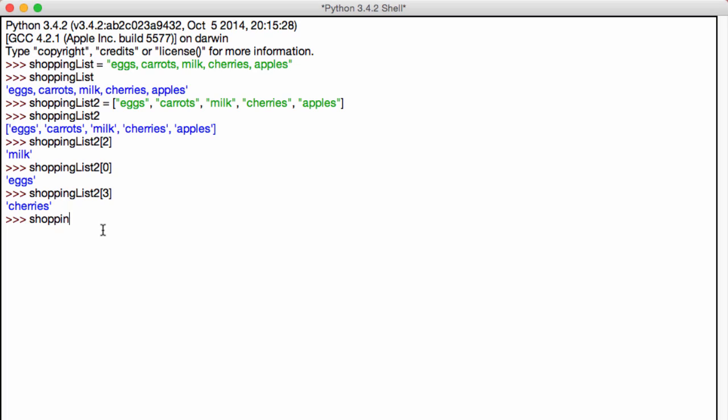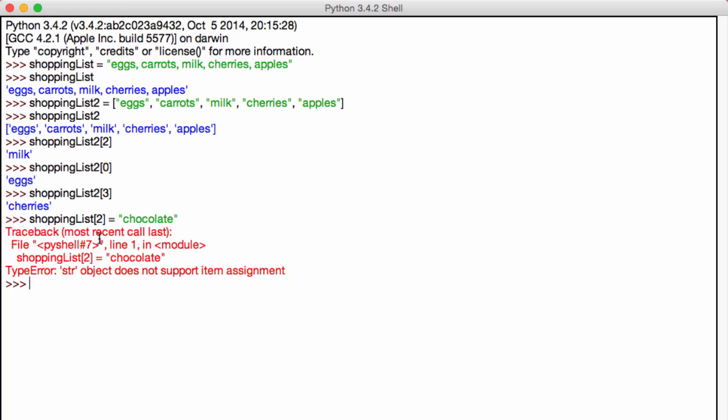So all we're going to say here is shopping list 2 at position 2 should now be equal to chocolate. Do you see what we did there? The error I was getting here, string object does not support item assignment, was because I used the wrong variable name, sorry about that. It's shopping list 2 since the variable name was shopping list 2. So here, in case I want to change milk to chocolate, I type in chocolate, and if I print out shopping list 2, we get eggs, carrots, chocolate, cherries, apples.